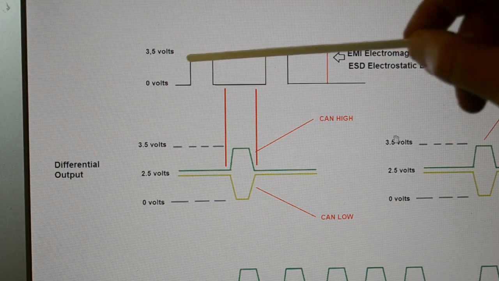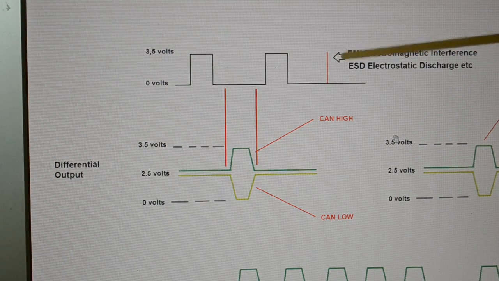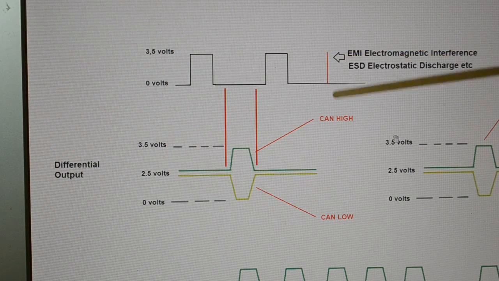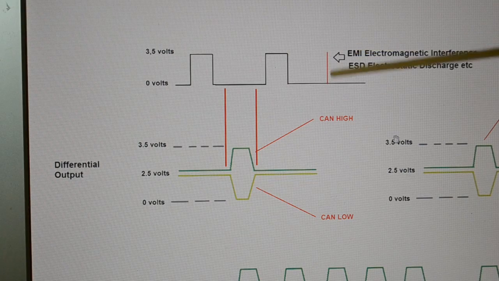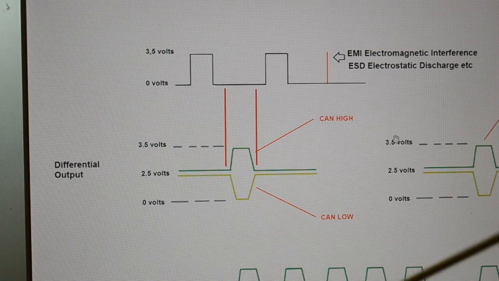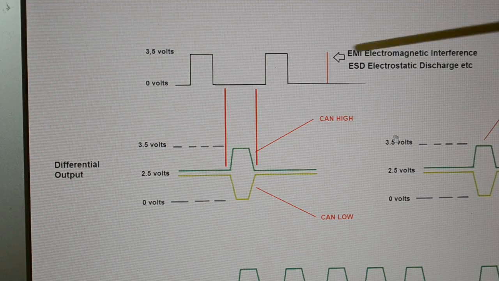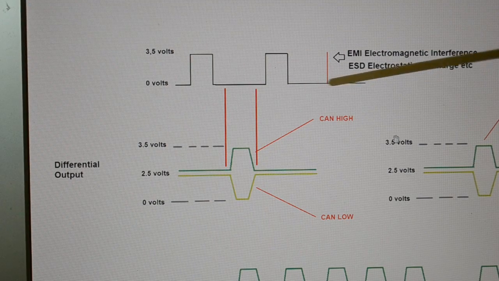So on a vehicle running high speed frequencies, you can't afford to have communication, say from an engine to a gearbox. You can't afford to have errors and have a 1 where there's no 1. 1 being on and 0 being off.